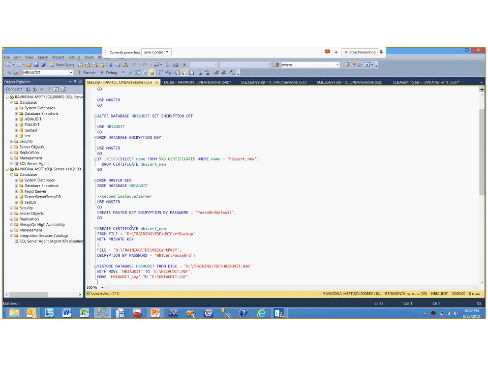Once this master key and this certificate are there, then when we try to restore this database, it will allow us to restore the database, because it now knows that there is a certificate present here, and when this certificate loads, it knows that this certificate originally belongs to this specific database called HBA audit. So in that case, it will allow the restore.